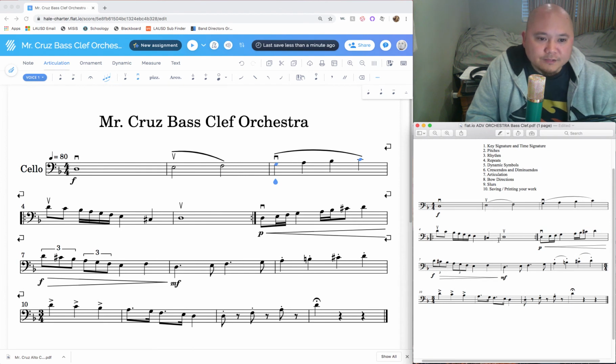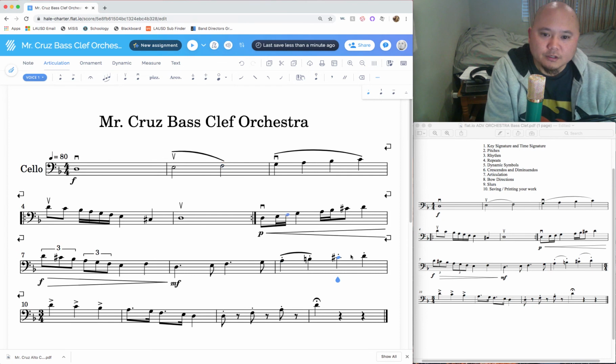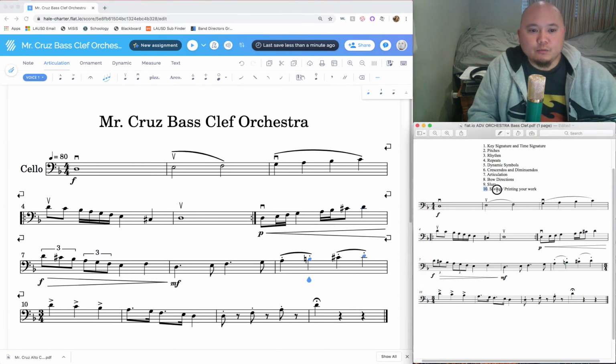Okay, the next set of slurs are right here in measure 9. So I'm going to move my mouse, the teardrop, over to measure 9. And I'm going to slur. Okay. We're going to slur the C sharp to the D over here. Okay. And that's done. Okay, so that's it with slurs. And then we're pretty much done.